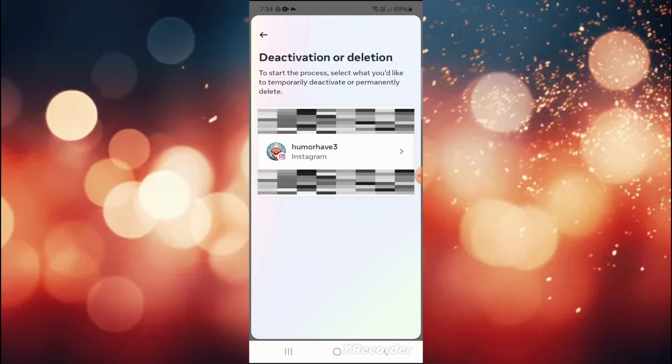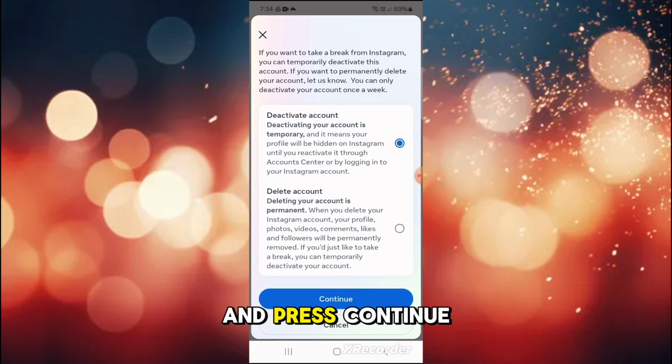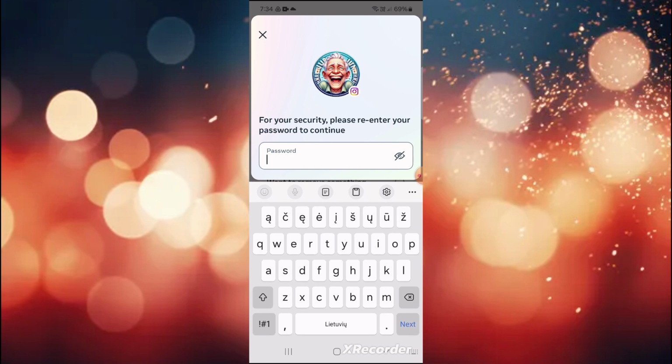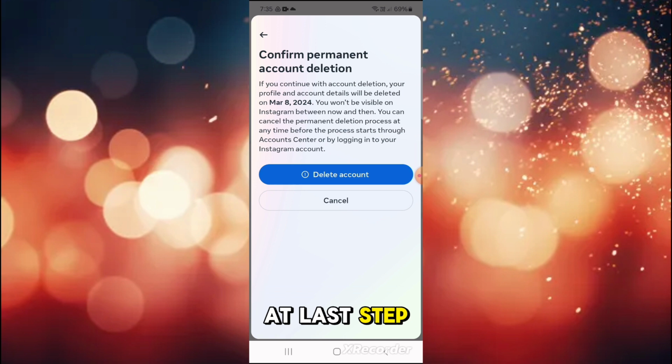Select account you would like to deactivate. In this pop-up, select Delete Account and press Continue. Select something else and click Continue. Then enter your password and click Continue. And now we at last step, where you should select Deactivate Account.